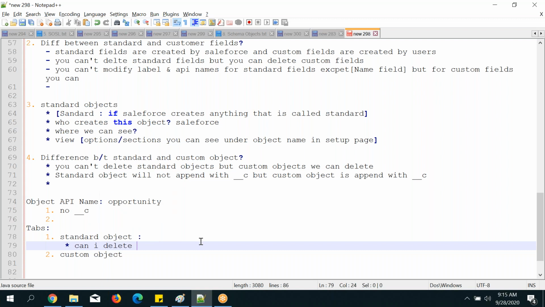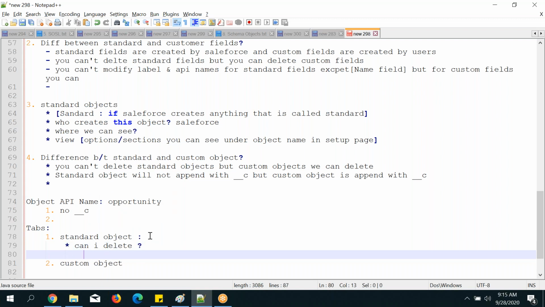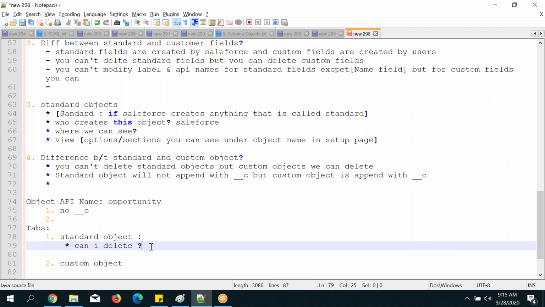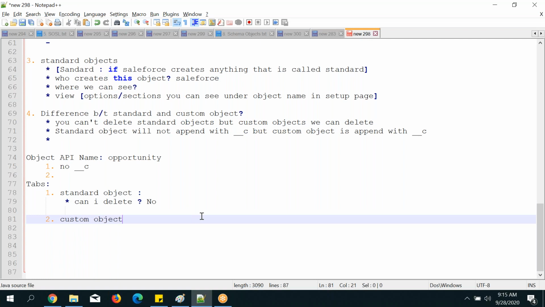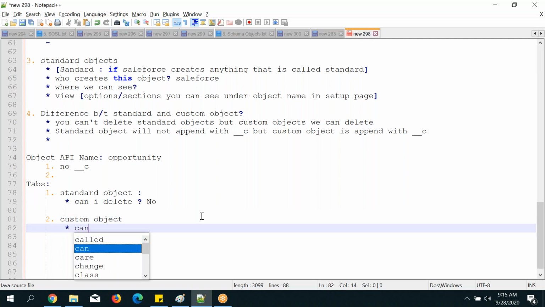Can I delete standard object tabs? The answer is no, you can't delete it. Custom object tab, can I delete? The answer is yes, you can delete it.